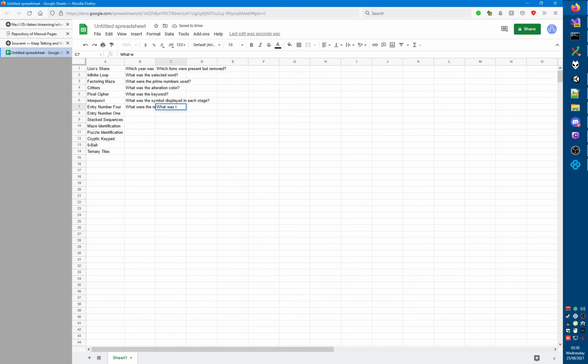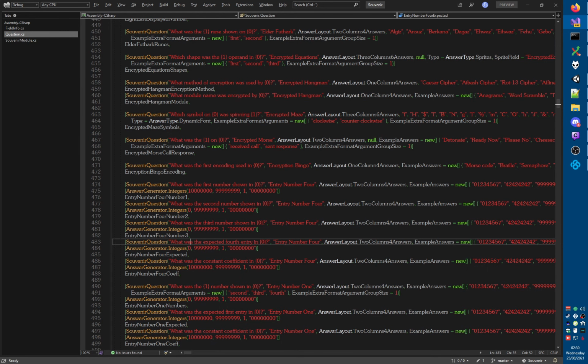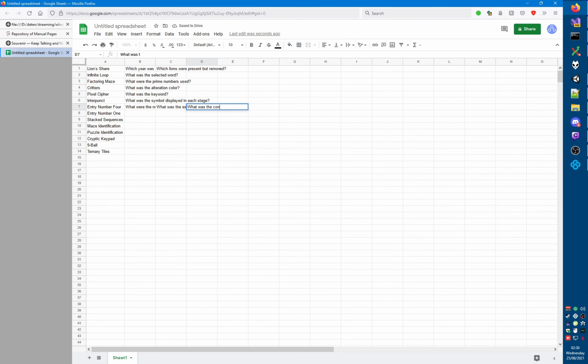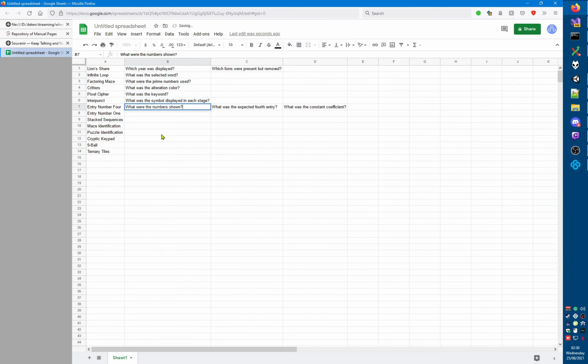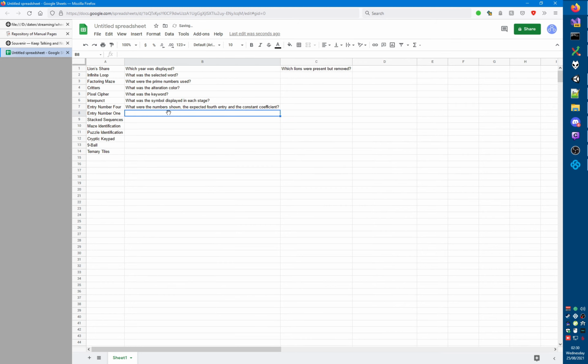What was the expected 4th entry? And what was the constant coefficient? Now I can combine those into one question. I can say what were the numbers shown, the expected 4th entry, and the constant coefficient. There you go. I think I'm happy with that.